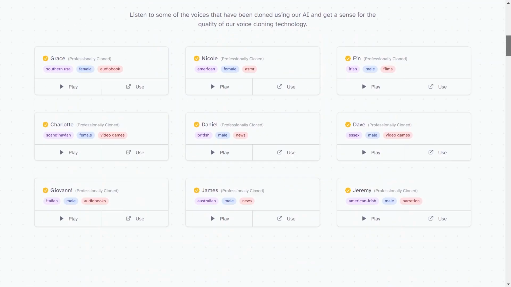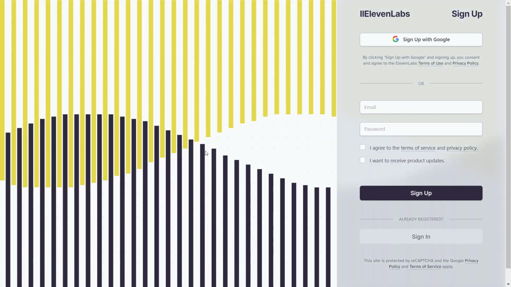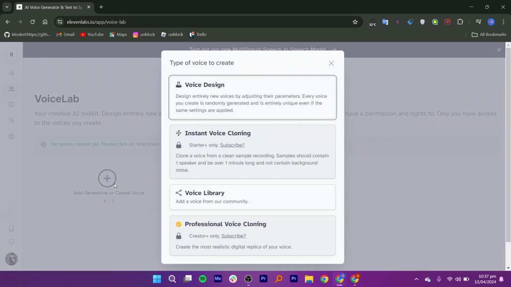You can select any option, but you have to click on Sign Up for your account first. You can sign up using a Google account or by adding your credentials. After signing up, click on the plus icon to generate or clone voice.